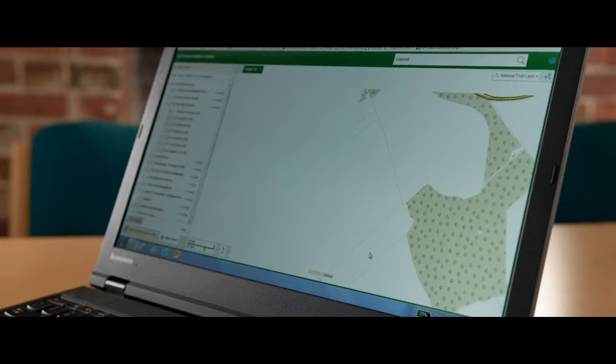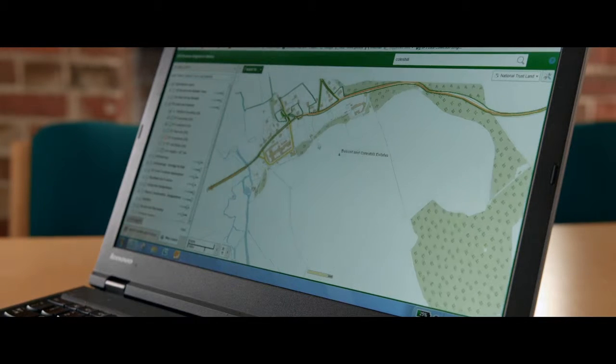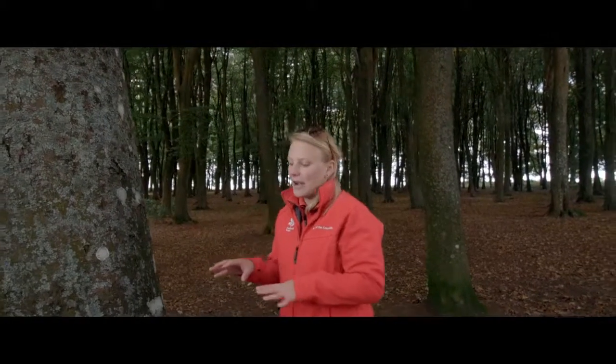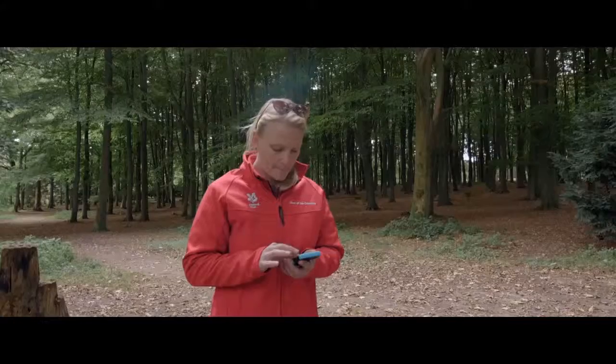So for example, there's loads of layers on there. You can look at your ancient and notable trees on a property. You could look at scheduled ancient monuments as part of your monitoring. As well as that, you could look at how you use the tool system to draw information on there and share information with other people as well.